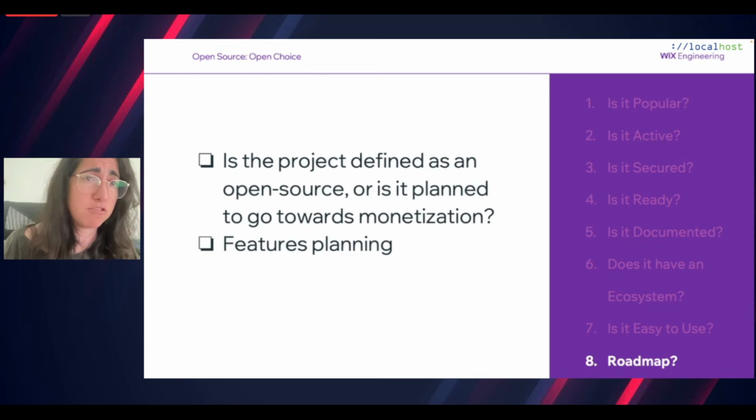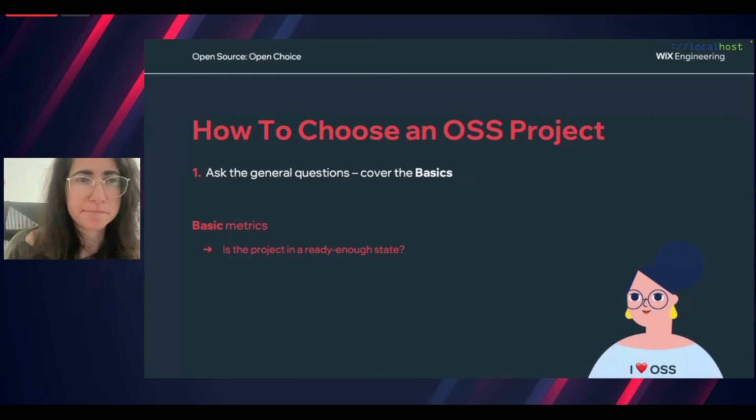And last but not least, roadmap. Is the project defined as an open source project, or planned to go towards monetization, which means that the code will not be open source, but closed source? And also check for features planning. If there is a roadmap and the maintainers already know what features they are planning and will be released in future versions, then it means the project is very well thought of, and you know that whatever you will need, probably it will be in a very organized procedure and basically well maintained.